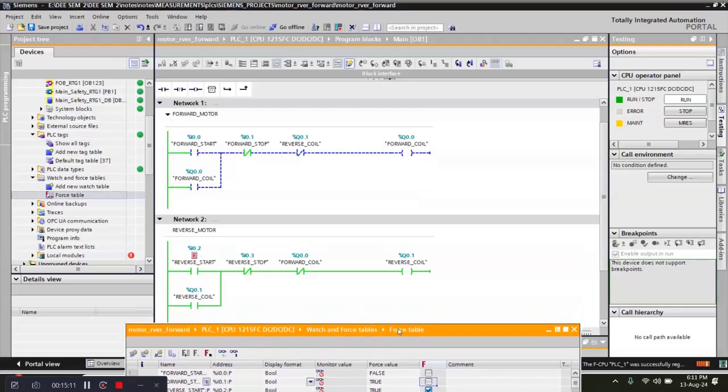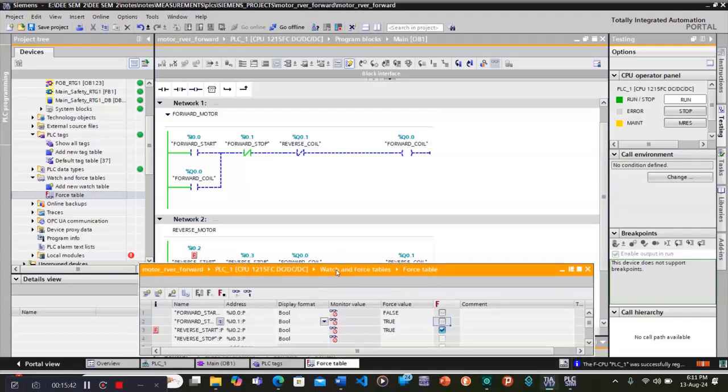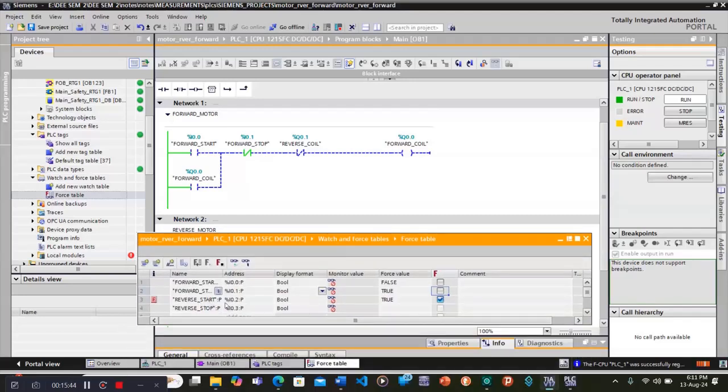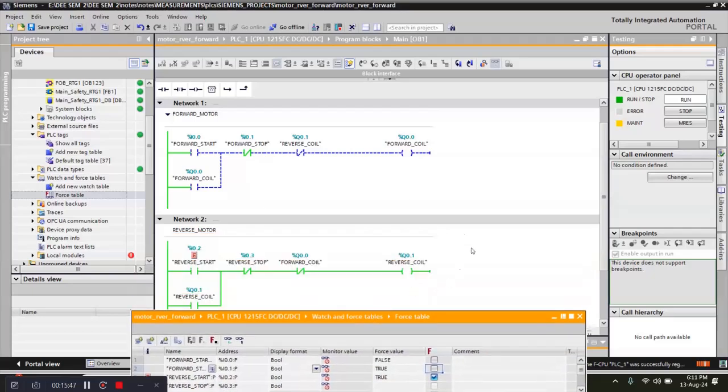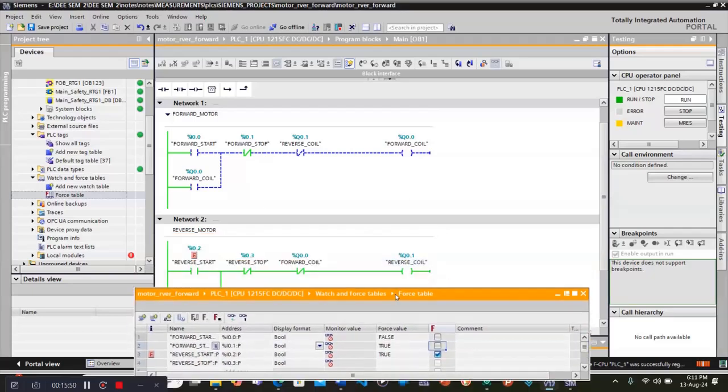When I give it a true by forcing the input, obviously the reverse coil here, you see it is de-energized, I mean no power is reaching here, but this one is energized. Because of this latching mechanism, this is a normally closed contact. Once it is high, then it will never allow power to reach this side. So you can see once the reverse start is high, then we have the motor running in the reverse direction.